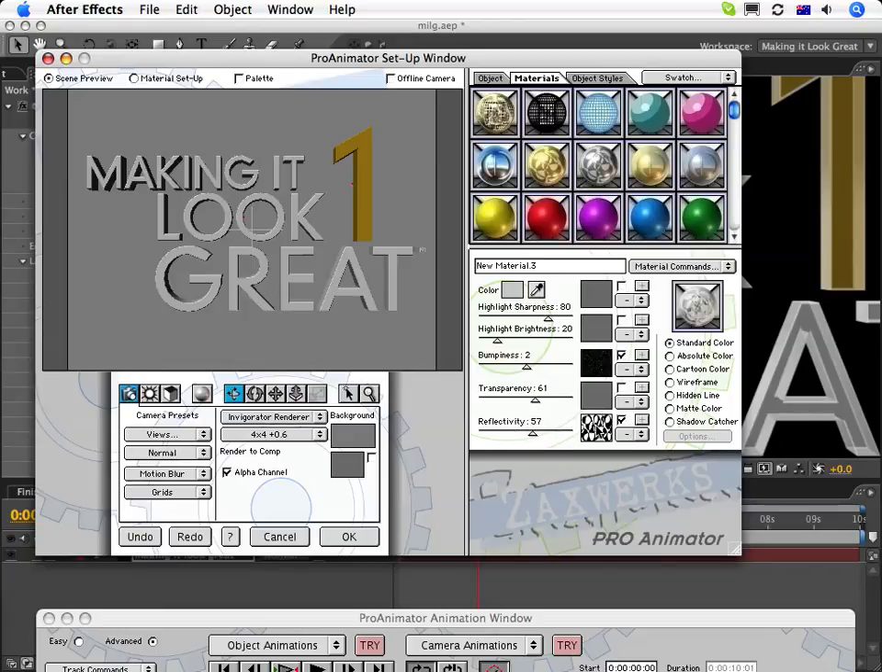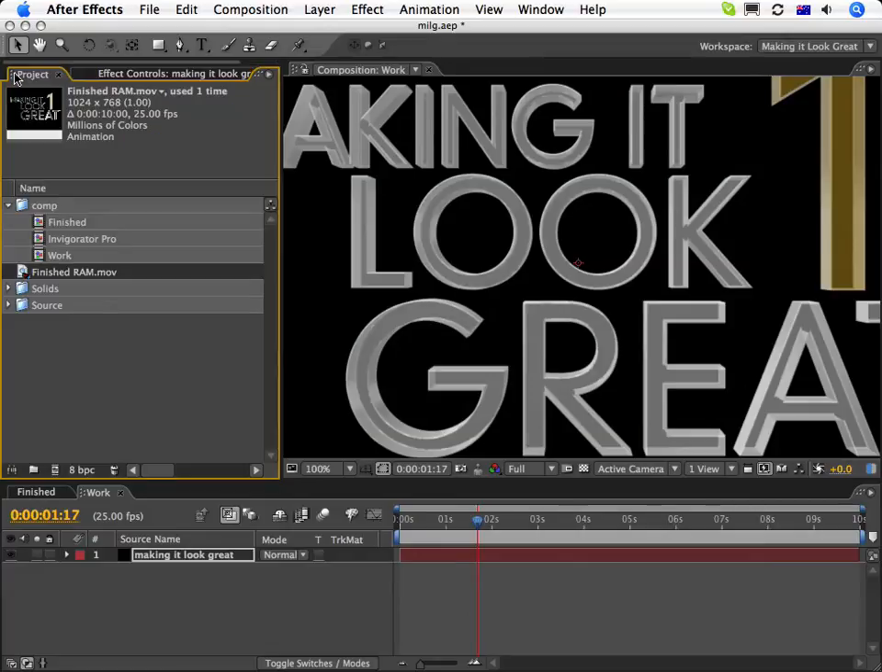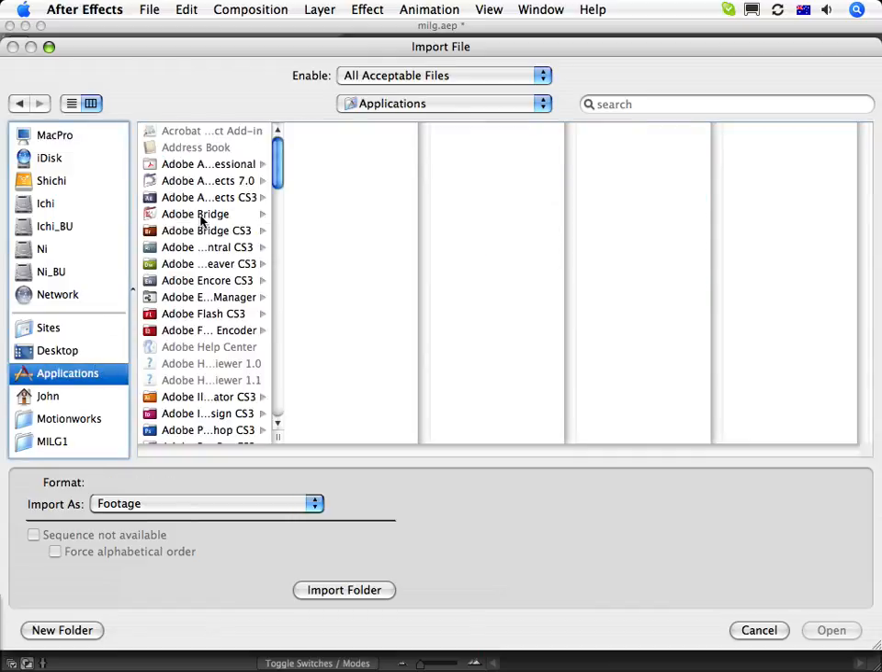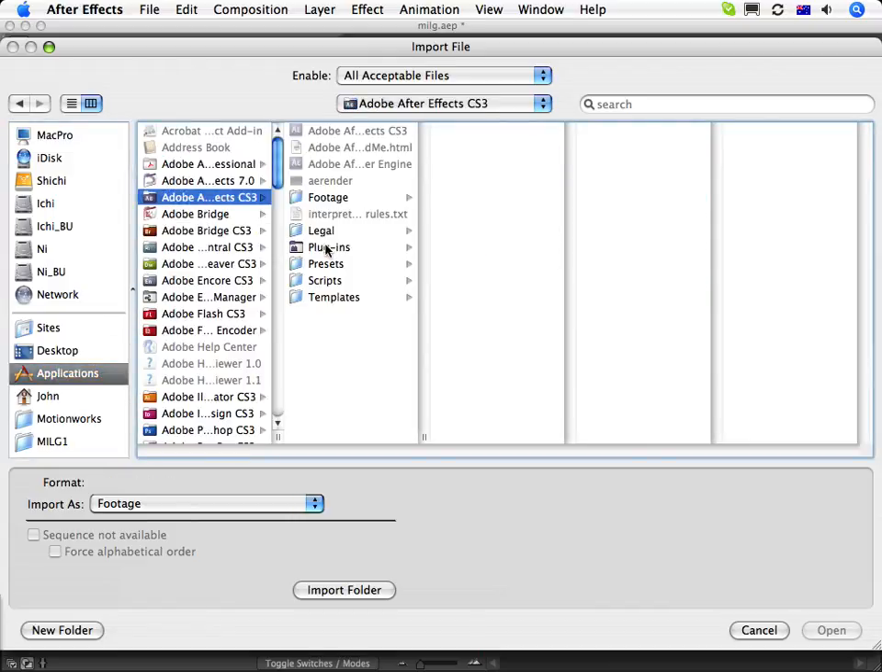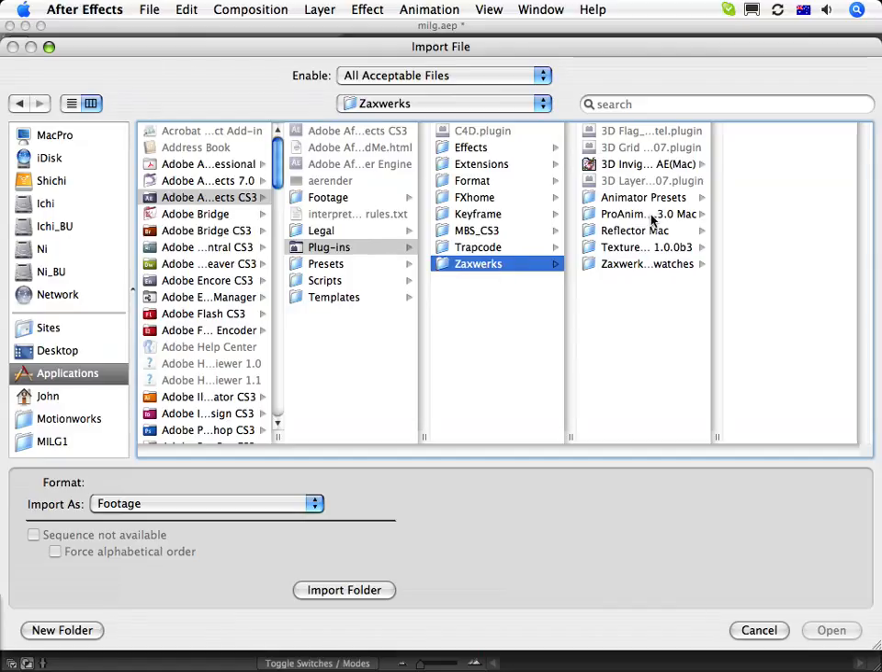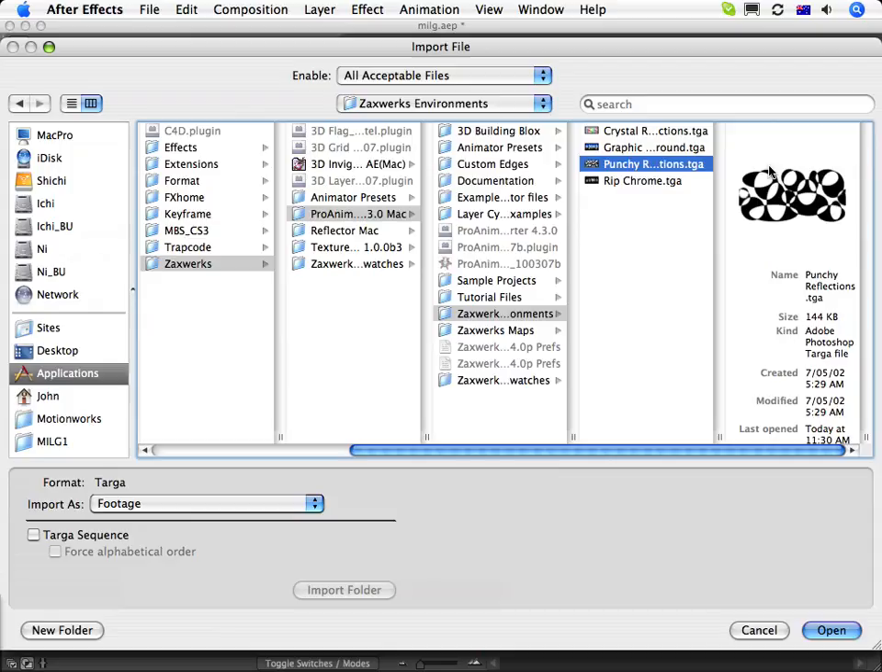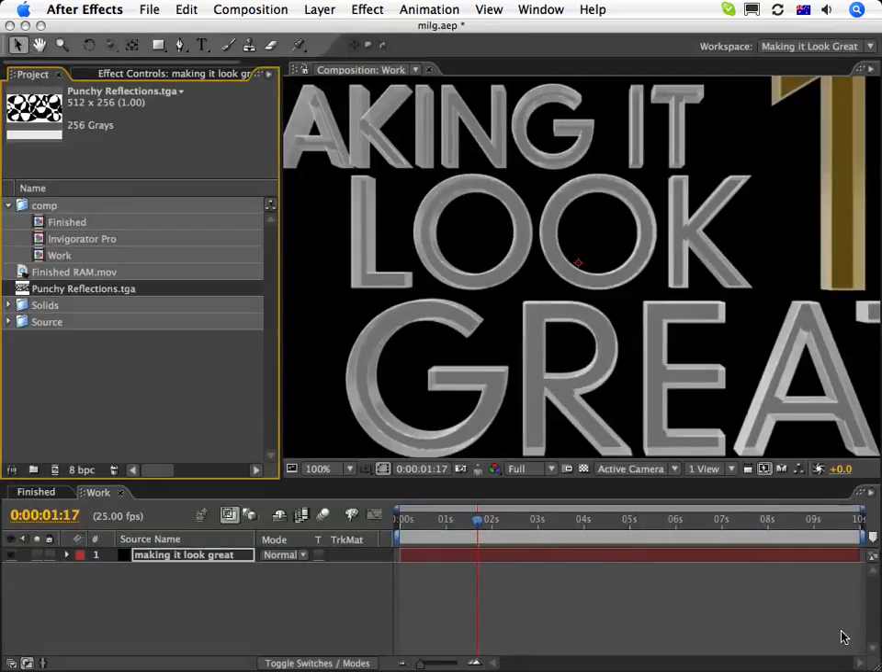But the thing about using this particular reflection map is it won't work with the offset X and offset Y. We actually have to load a layer into the After Effects timeline and use that in order to get this to work. So let's cancel that. Come back to our project panel and let's find that file. So we go to Applications, Adobe After Effects, Plugins, Zaxworks, ProAnimator, Zaxworks Environments, Punchy Reflections, and click Open. So we've actually brought that reflection map into After Effects.